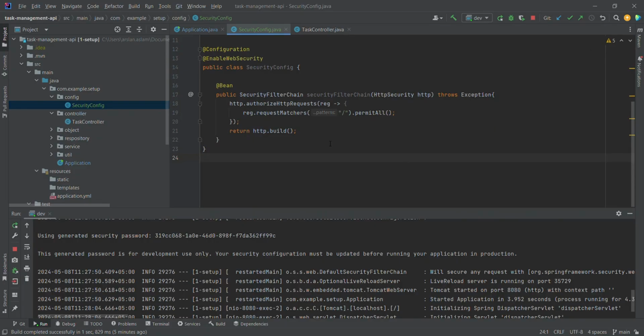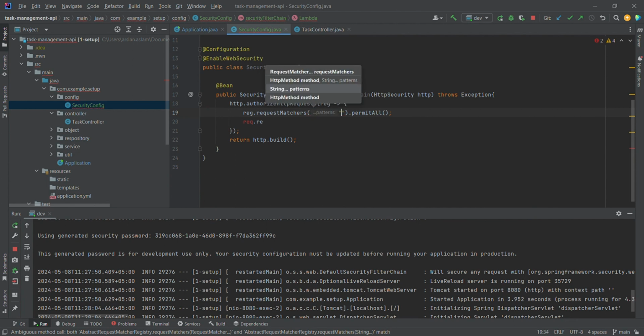Okay, so here we are. You understand the purpose, what we want to do. Here we have to do something like, for forward slash it should permit all. Initially it was any request, and there was no request matcher in it. It was just something like this. So we have to change it to the request matcher, and request matcher means forward slash.